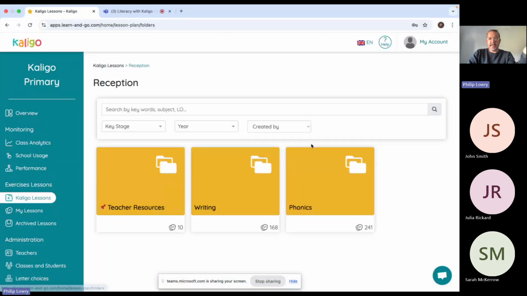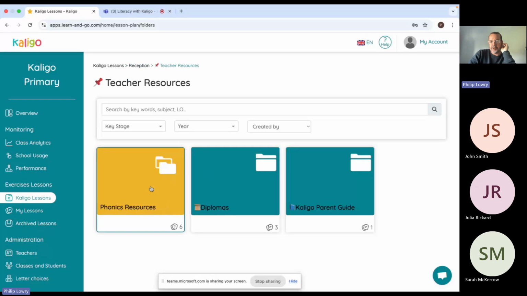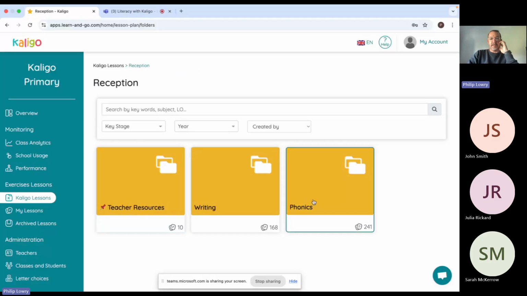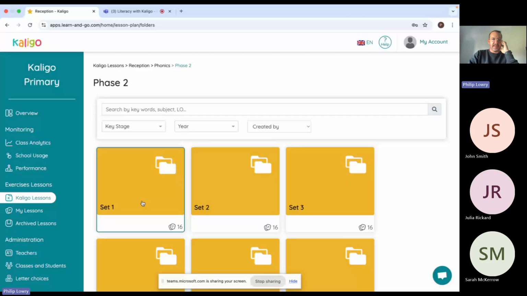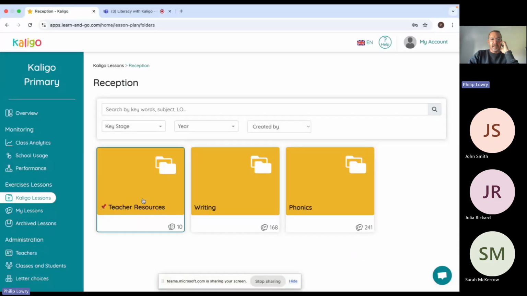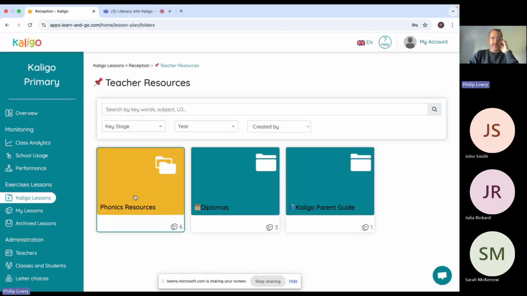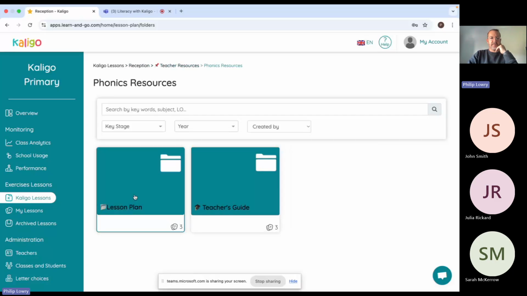So say, for example, I click on reception here and I go into teacher resources. This is a new feature for anybody that's been using Kaligo already. So when I'm in reception and I decide to go into phonics, the first thing you'll see is teacher resources. If I click on teacher resources and phonic resources, you'll find flashcards, you'll find reading material, you'll find a whole range of additional content supplemental into the classroom.